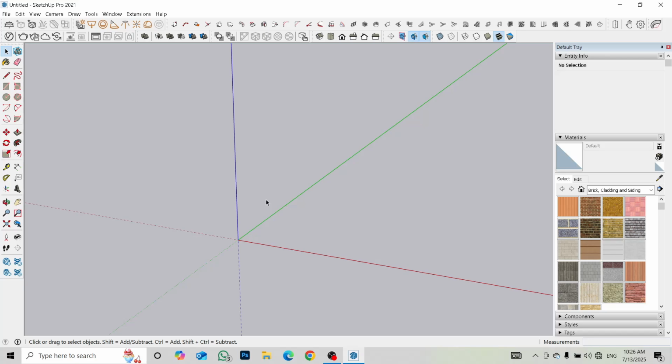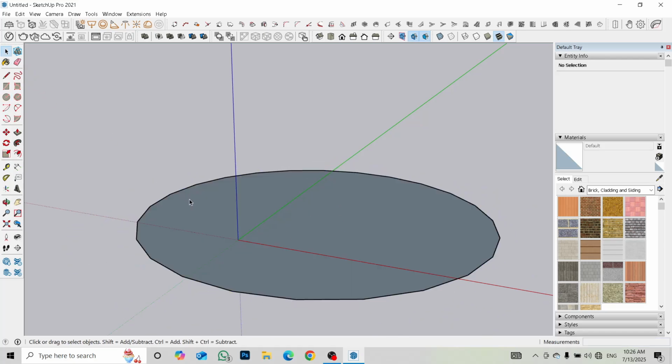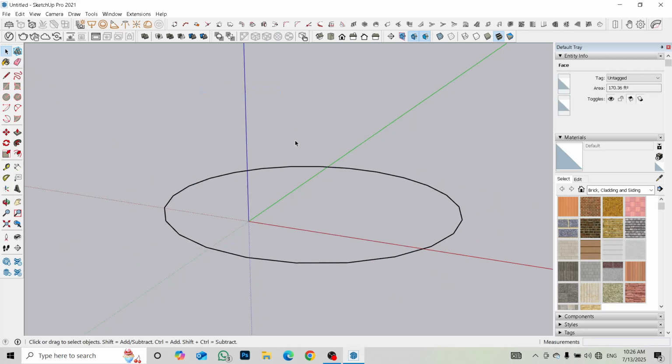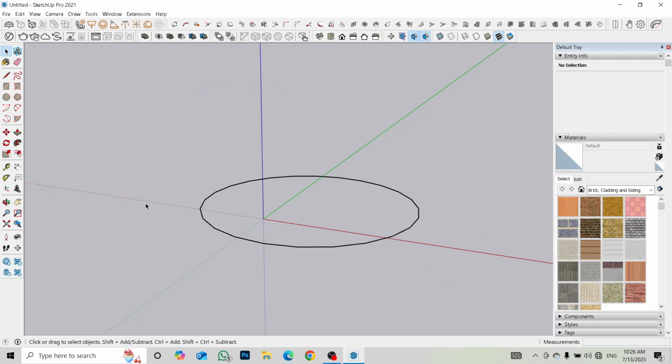Let me show you how to use it. Step first, draw a path, line or curve. We draw this path. Step 2, draw a face or profile like a circle or rectangle at one end. We draw a circle.